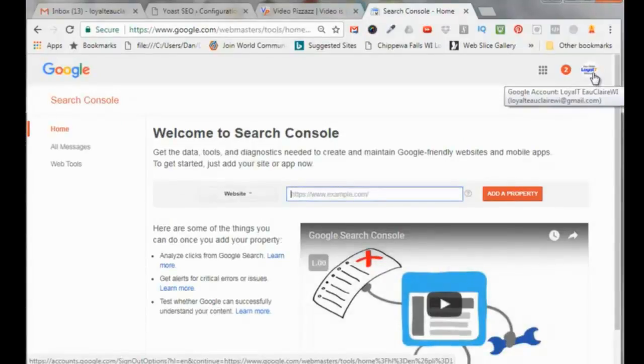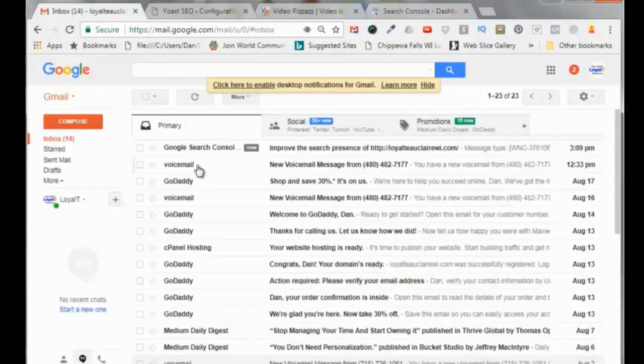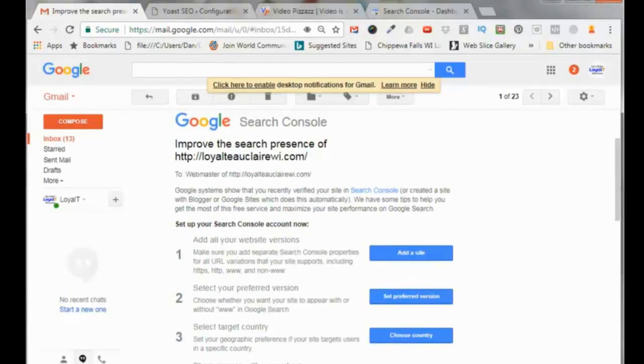It automatically logs you into your Gmail account area for the Google Search Console. You can notice that by the icon in the upper right corner. So make sure it says website and then enter the URL of your website. Click on Add a Property. So now go to our email, and we see that we got an email from Google Search Console. Click on that. There are some more steps in here that they suggest doing.